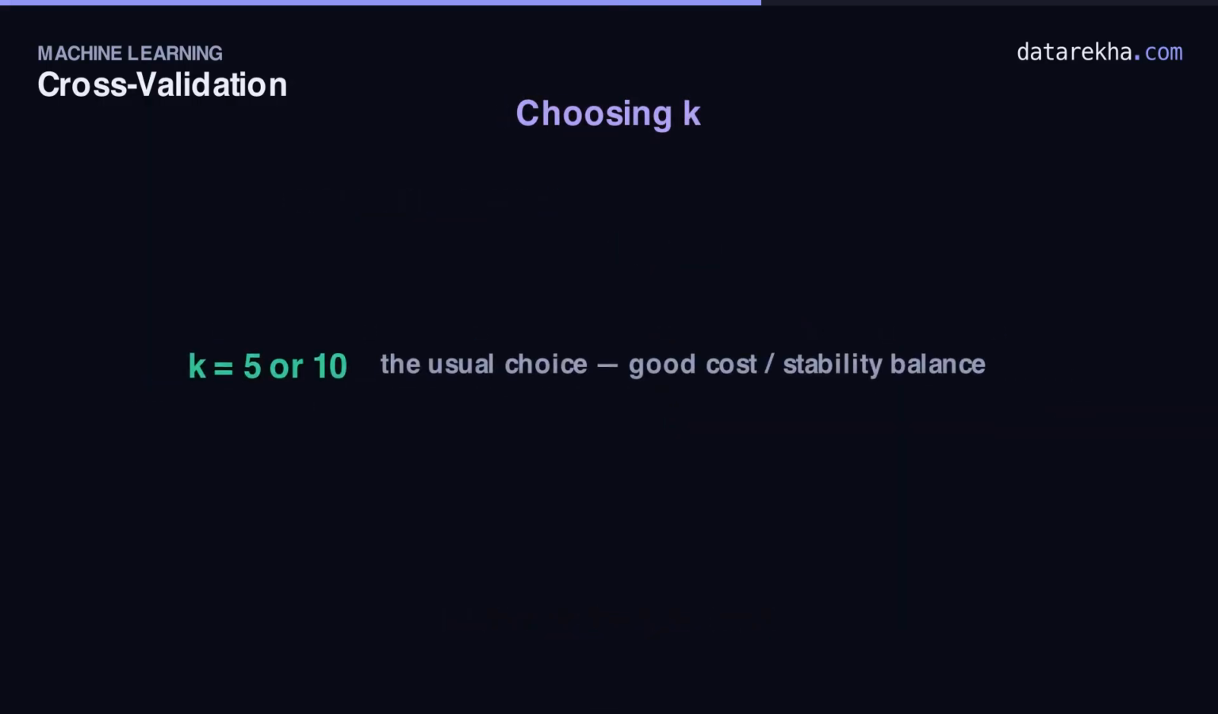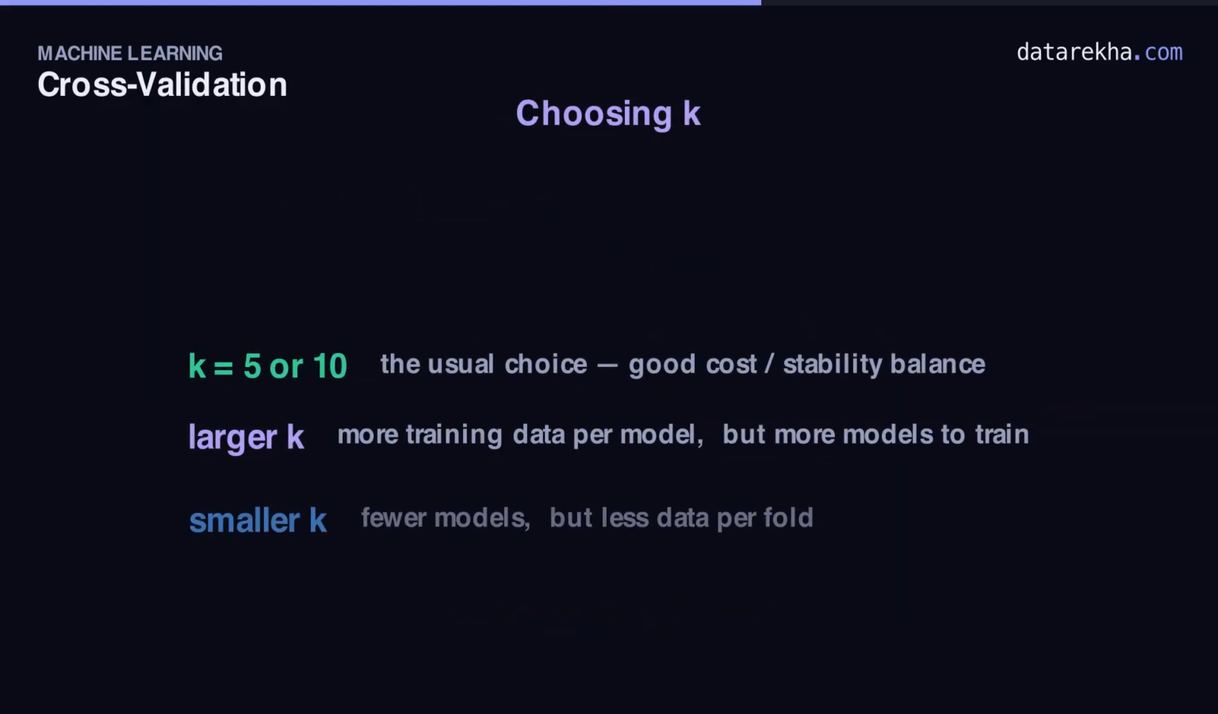So what should K be? The honest answer, 5 or 10, almost always. They're the practical sweet spot. Turn K up and each model trains on more data, which is good. But you also train more models, which costs more. Turn it down and it's cheaper. But each fold sees less data. 5 and 10 balance that trade nicely.